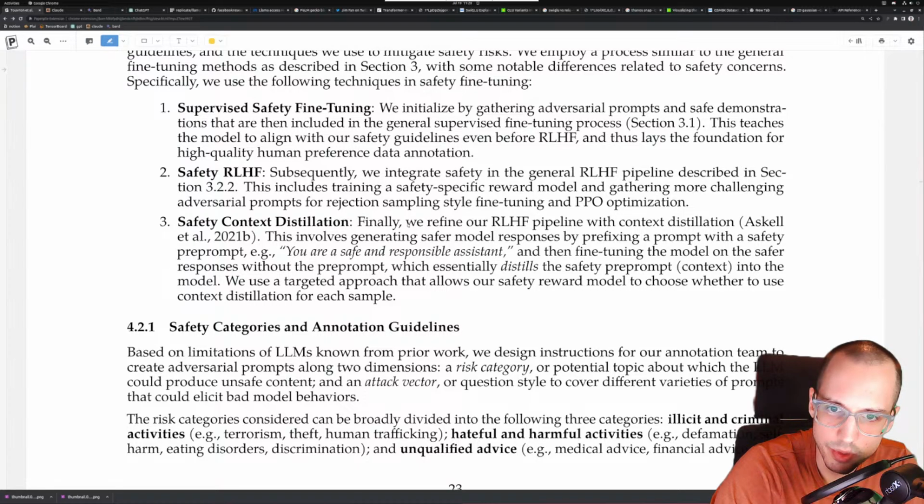Context distillation. We refine our RLHF pipeline with context distillation. This involves generating safer model responses by prefixing a prompt with a safety prompt, and then fine-tuning the model on the safer responses without the pre-prompt, which essentially distills the safety pre-prompt into the model. Oh shit, this is kind of cool.